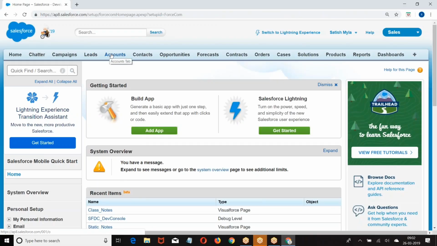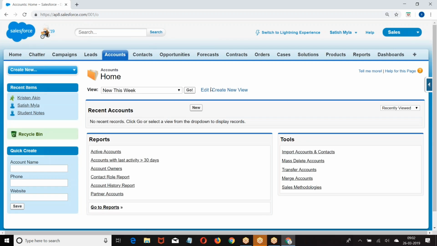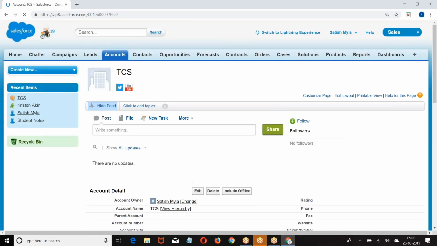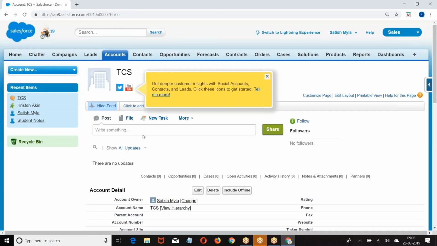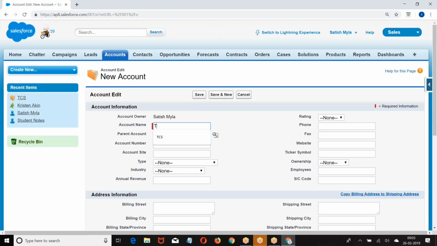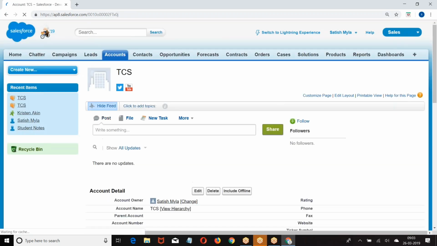I was trying to save the record. When I was trying to save the record, I saved it with the name called TCS. Again, I am creating one more record. Save it. But what is my requirement?